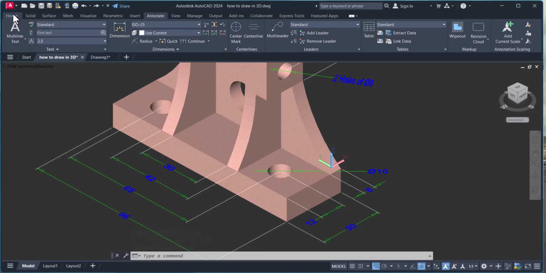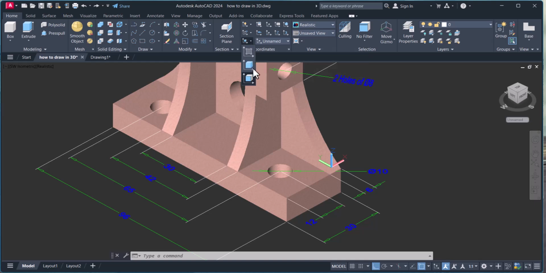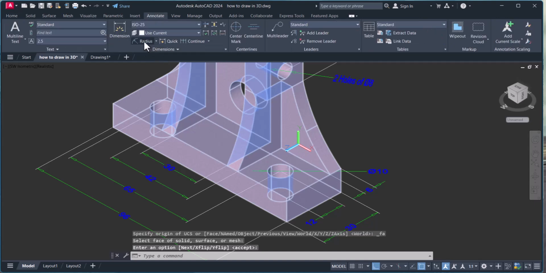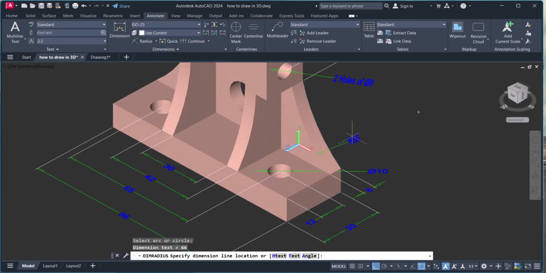We go to Home here, select Faces. This one, accept, Annotate, Radius. So this is 16.